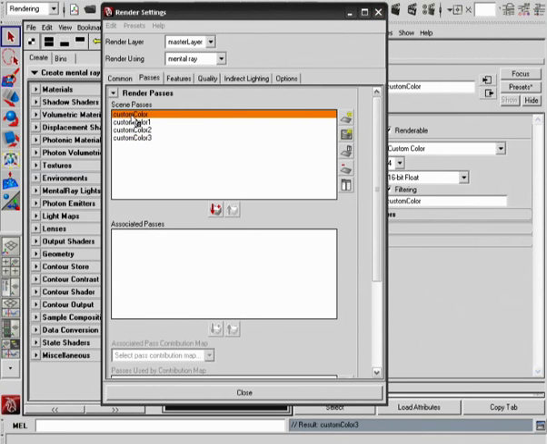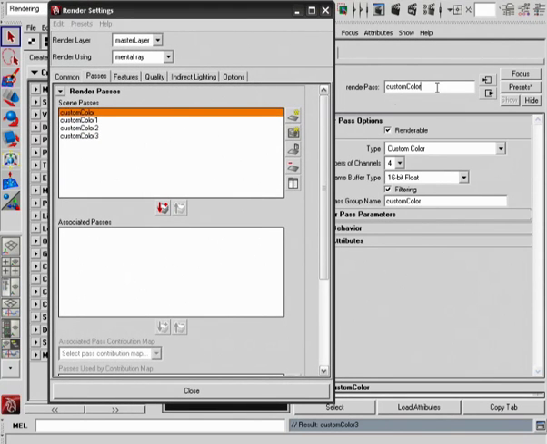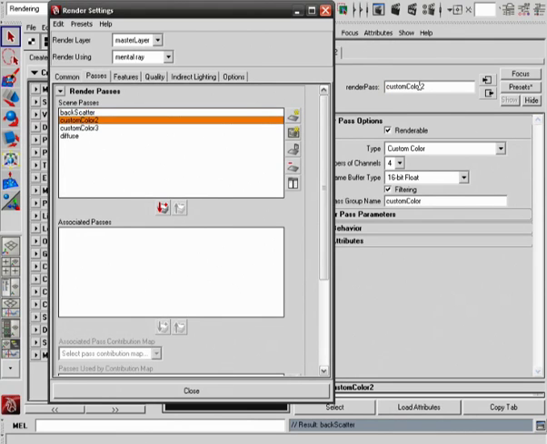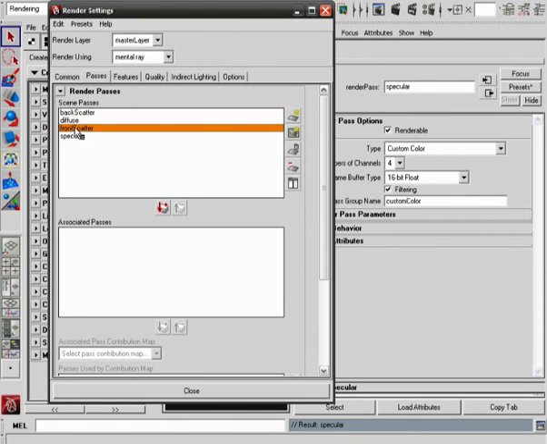So let's take our first custom color, and let's rename this. We can call this something like diffuse. So that will hold the diffuse channel. We can call this something like backscatter, so that it will hold our backscattering information. We can call this something like front scatter. And for this last one, we can call this something like specular. Alright, so these will all hold a special portion of the subsurface shader that we're about to plug in.